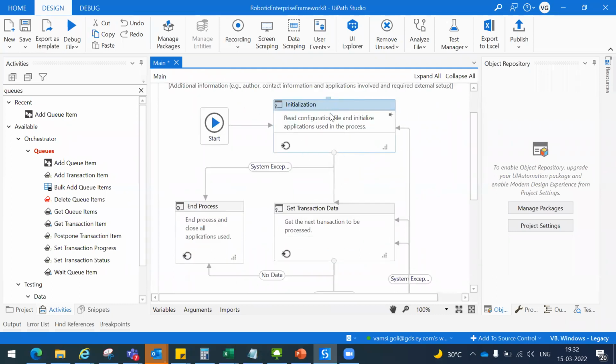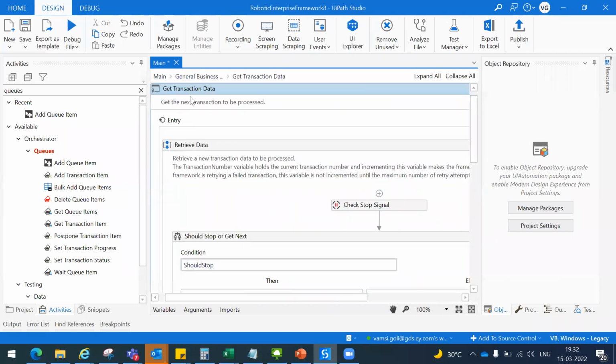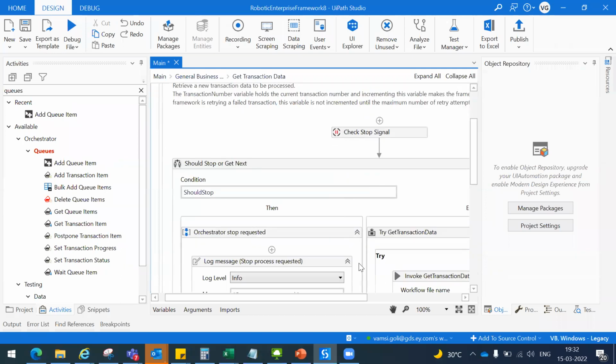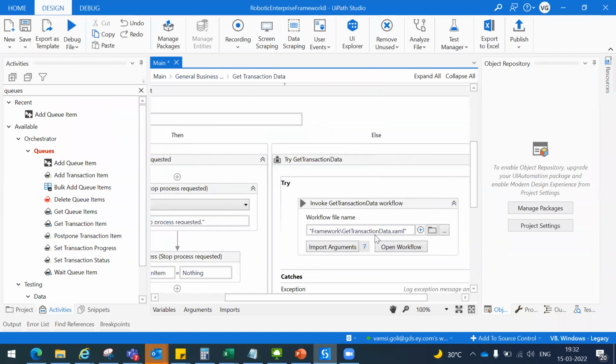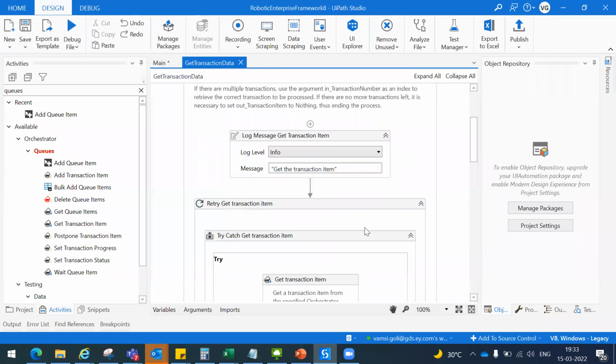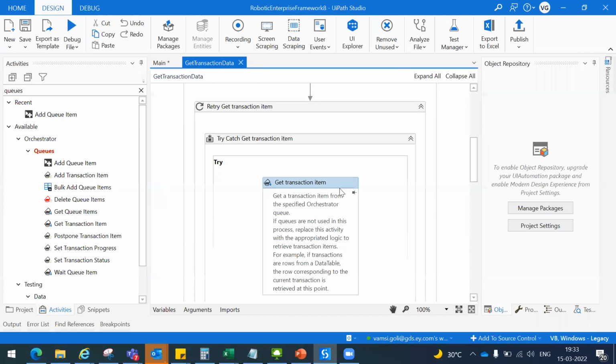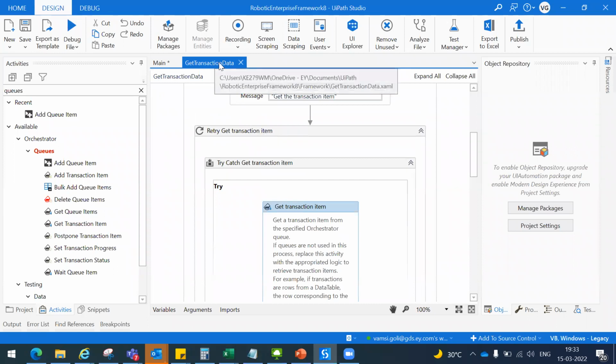Now, getting the data. We have already added the data in the initialization state. If you want to get the data, you see this get transaction data state, and here you will have something called the get transaction data workflow. If you open it, here it says get transaction item. Just remember one thing: adding the data to the queue is called dispatcher. Getting the data from the queue is called performer. Performer means it is retrieving the data and processing the data. That processing will happen in get transaction data.